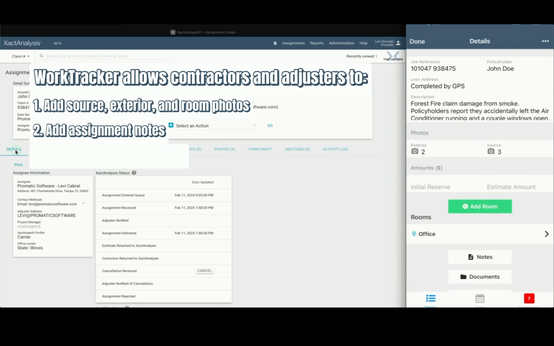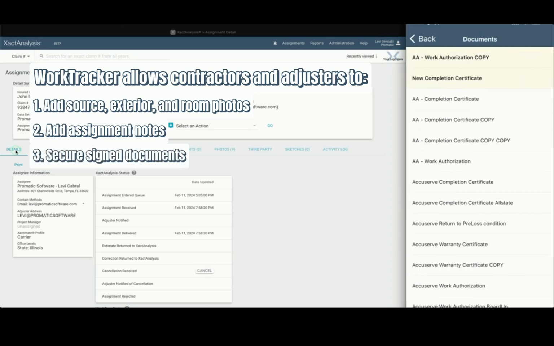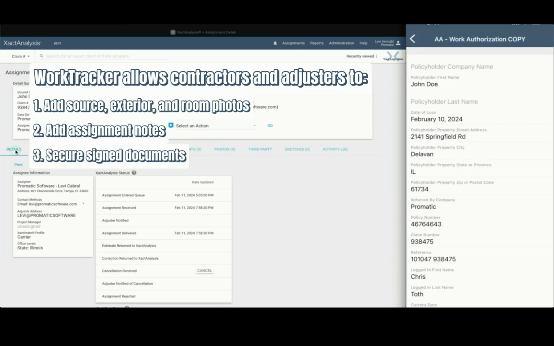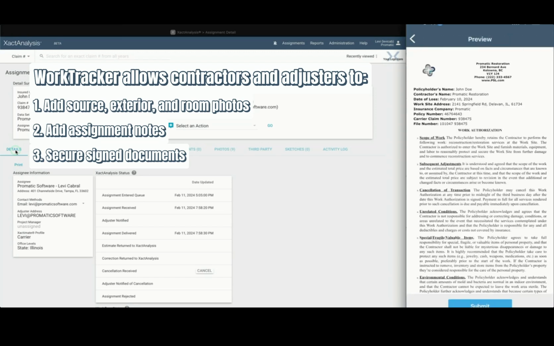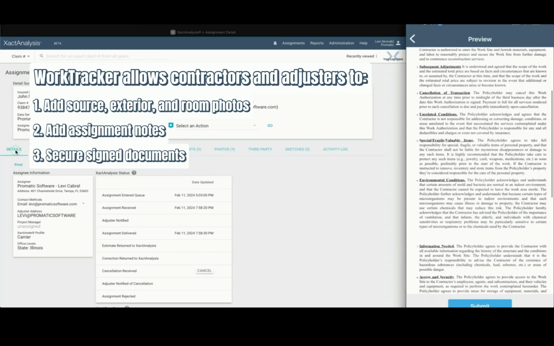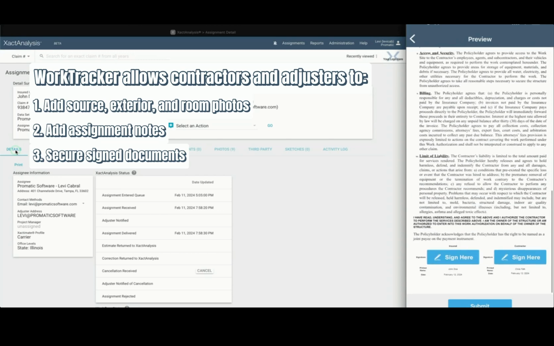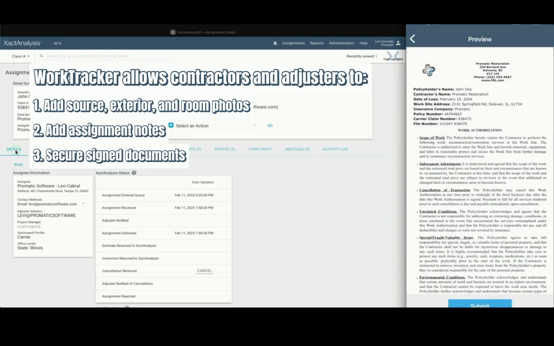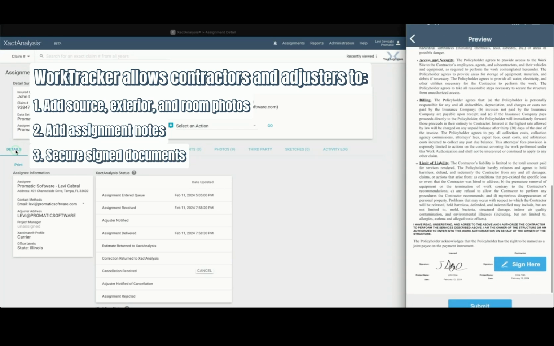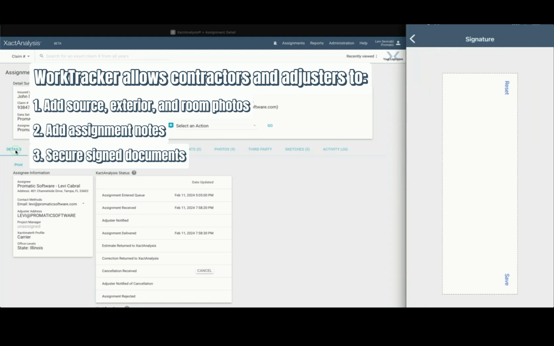Secure signed documents. Documents such as work authorizations and completion certificates can be customized to each insurer or TPA's needs. WorkTracker uses the assignment information to create completed documents that only require a signature. The document is signed and witnessed through the app. On completion, the documents are uploaded to XactAnalysis.